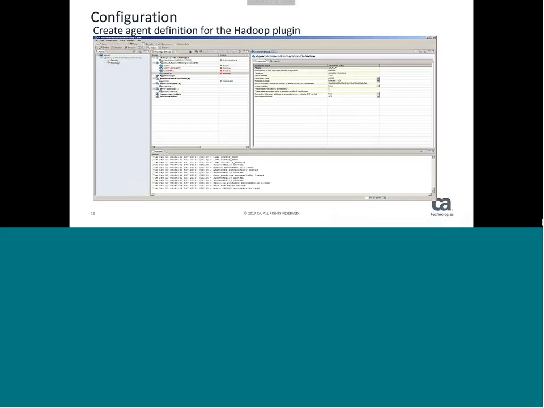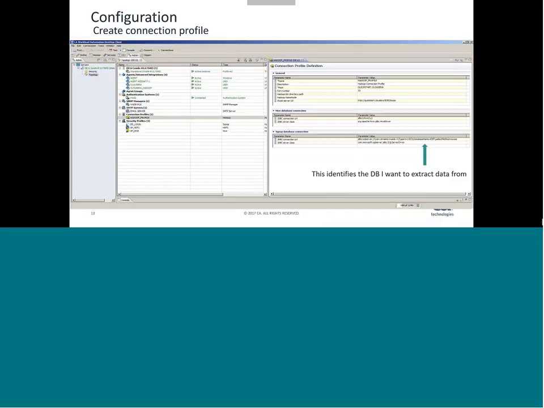But at this point, all we've done is put down the plugin and made it available to the DE scheduling engine. We do have some additional configuration actions that we need to perform, and we're going to cover those now. So the first thing that I needed to do was to create a connection profile.